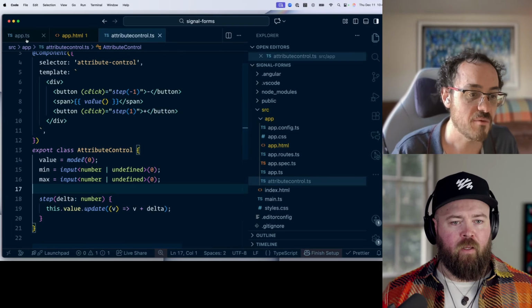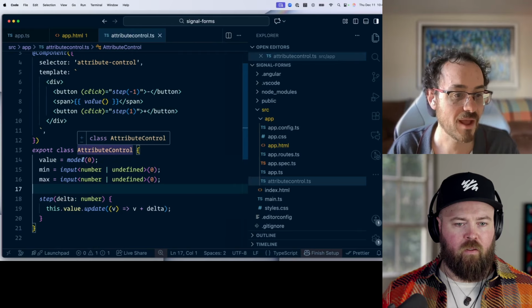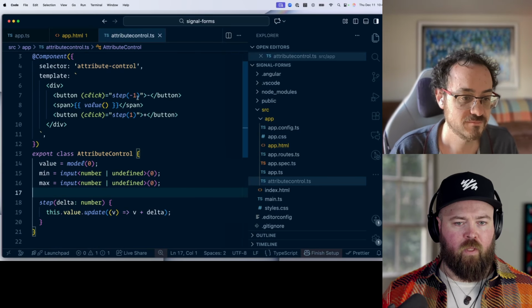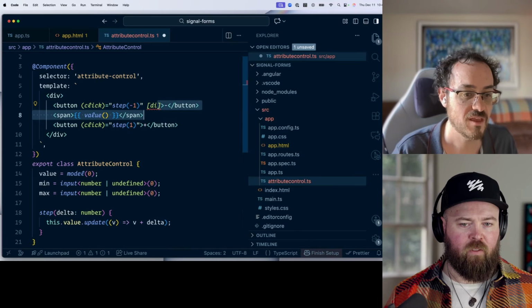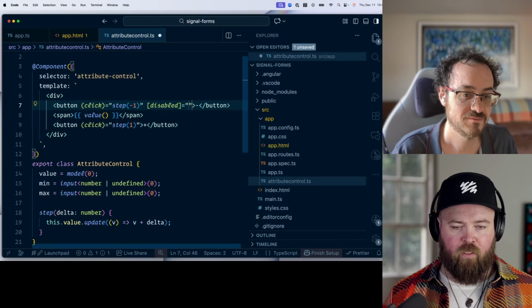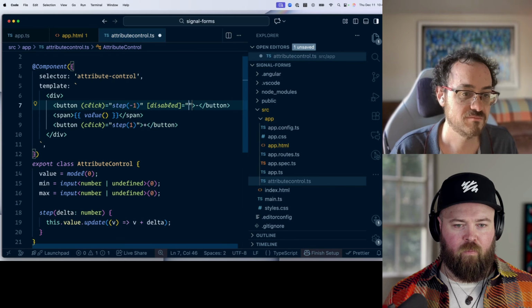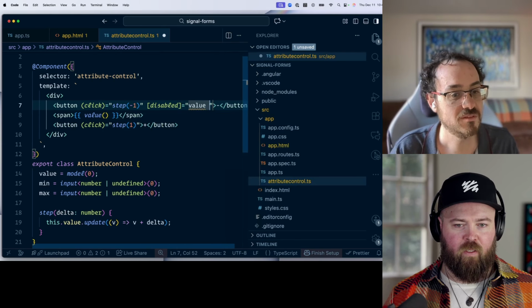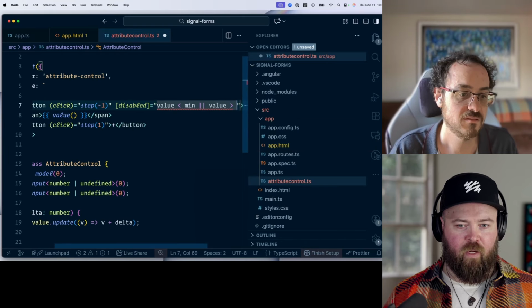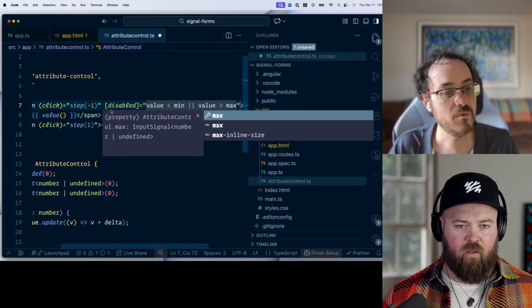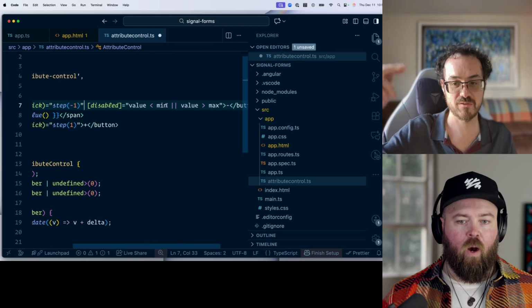And now we can put a disabled binding on our buttons, right? To turn them off and not let you go beyond the min or max. And to do that, we say disabled. And that's going to be if value is less than min or value is greater than max. Right? We still want to let you decrement it, I think, if the value is greater than max. If you're above the max, you can still decrement.